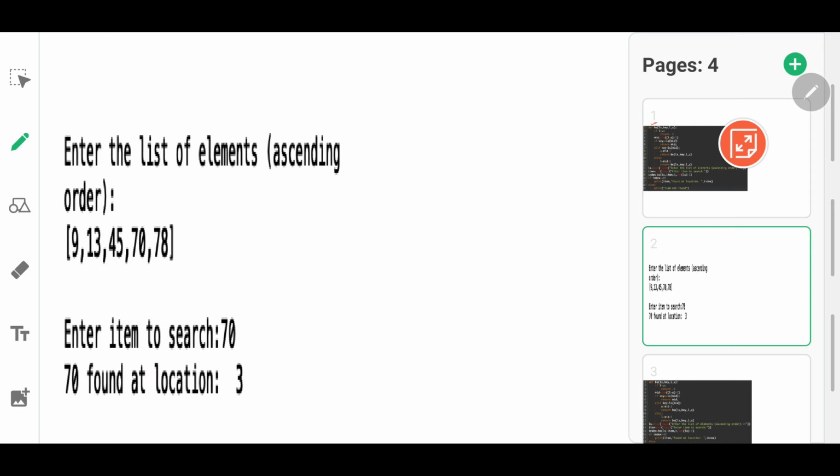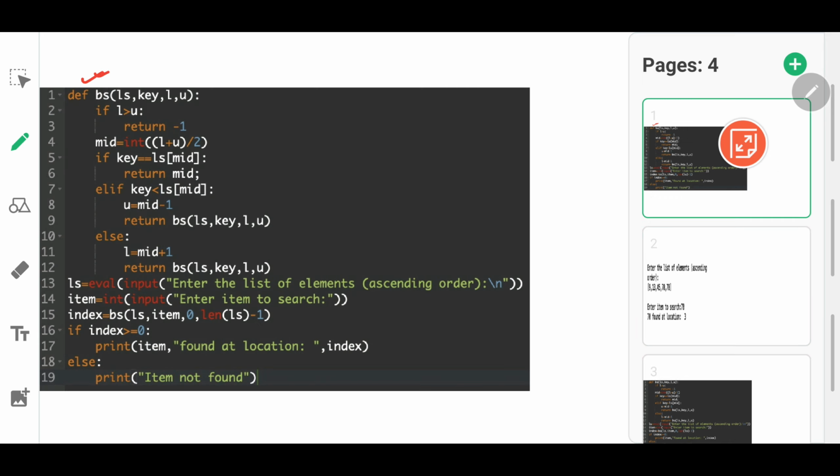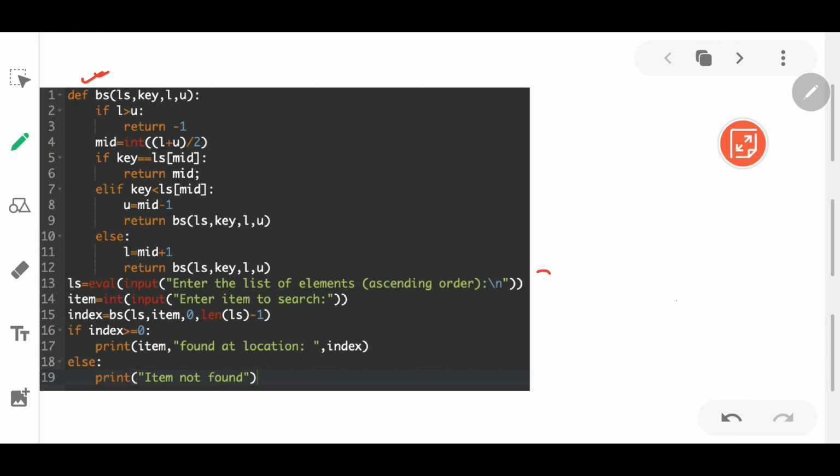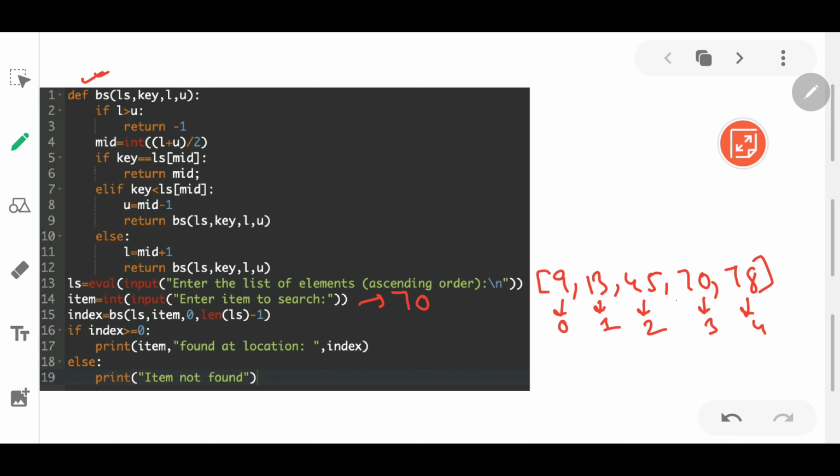9, 13, 45, 70, 78. Let's consider these elements. Next, enter the item to search. Let's say from this list of elements we need to search for the item 70. As this is a list, each item will have its index: 0, 1, 2, 3, 4. After that, come to the next line.